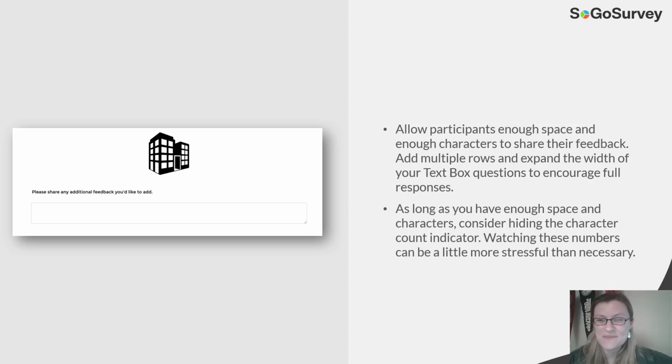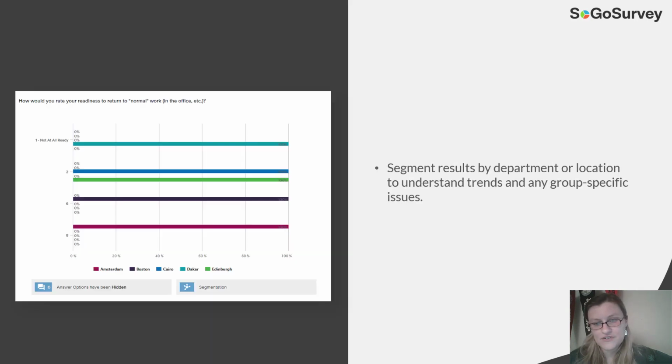Again, with the text boxes, give them enough space. Make sure that you're representing by the visual there how much space you're really allowing. Multiple rows, the entire width of the screen I would generally use. Maybe don't include the character count indicator; that can feel like it's sort of ticking away the characters available. It's fine on something like Twitter, but here if people are feeling very emotional or want to share some heartfelt feelings, it might be more stressful than anything else. So give them an amount of space that makes sense, and also give them enough characters for it.